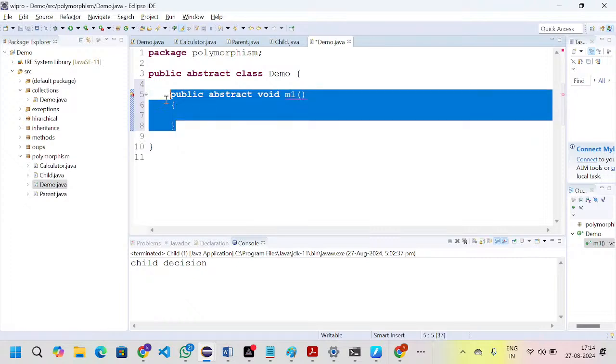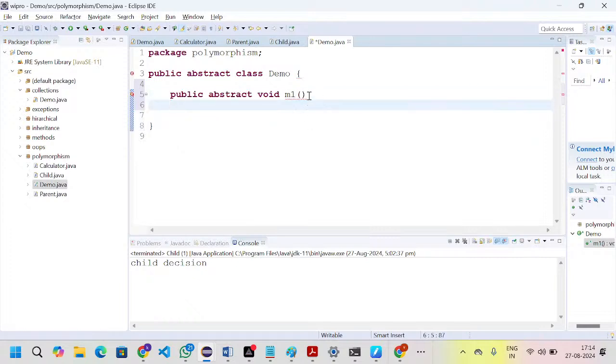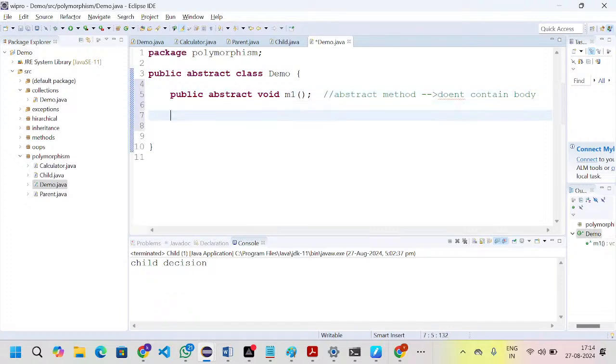Abstract meaning you don't have the body. Okay. You don't have the body. Next one is this is the abstract method. This is abstract method. Abstract method doesn't contain body. Okay.